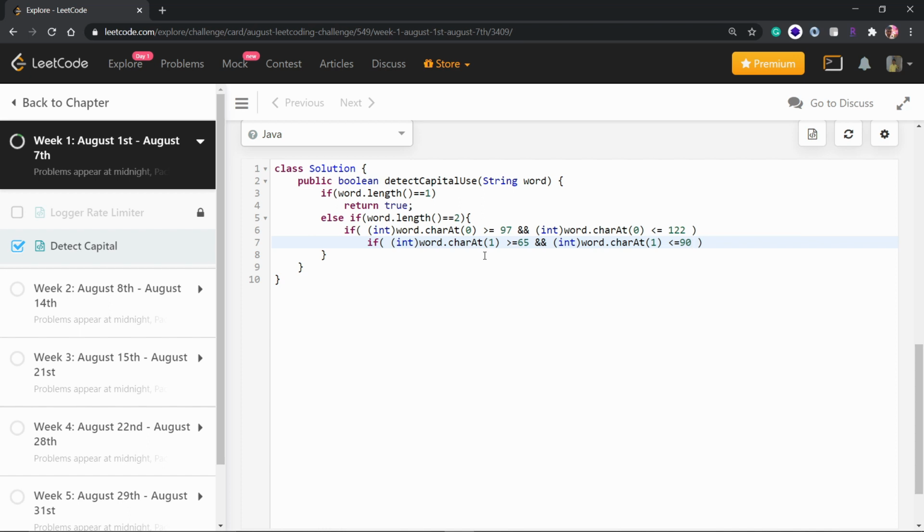If it's less than or equal to 90, 65 is the ASCII number for capital A, and 90 is for capital Z. So we are checking if our second character, that is the character at position 1, is a capital character or not. If it is, we will just return false, and if it's not, then we will return true for all other conditions where the length of a string is 2.